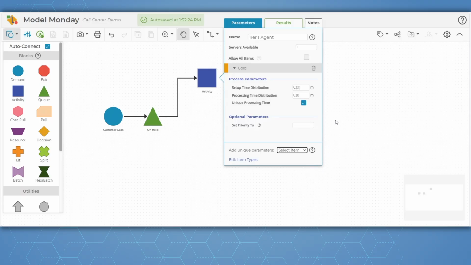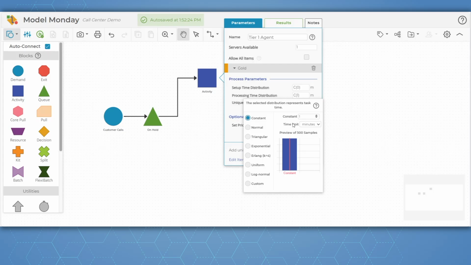Each of these gold calls, we're going to have a processing time set in this processing time distribution. We're going to set it to triangular. Then we'll have a minimum of 50 seconds, a mode of 55 seconds, and a max of 65 seconds.